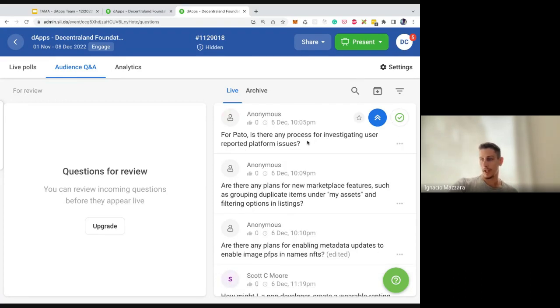Next one, for Bado, is there any process for investigating user-reported platform issues? Okay, Pato is not here, I guess, but there are plans to have a proper player support system that is going to take place by the end of Q1 2023. And also we encourage you to see the status page for everything. So the idea is to have a proper player support for this.